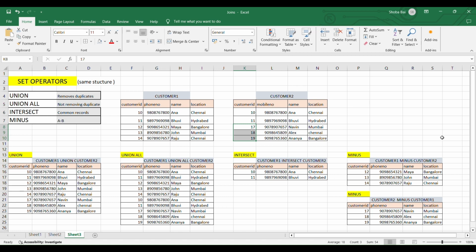Welcome to SQL 06. Today we are going to see about the set operators. A set operator is nothing but combining two tables having the same structure. Here I have taken two tables, customer 1 and customer 2.